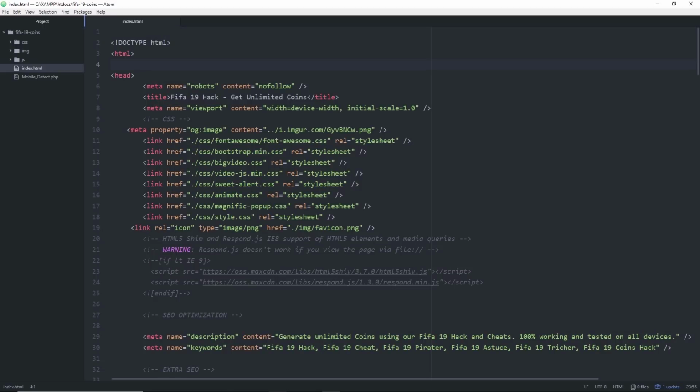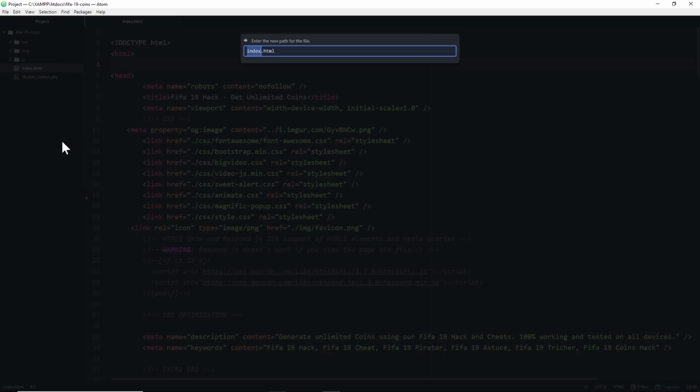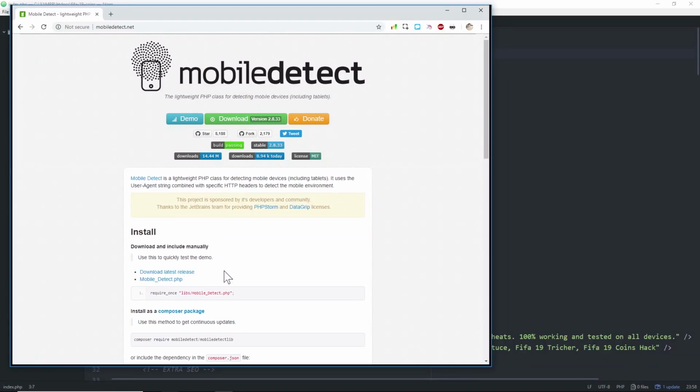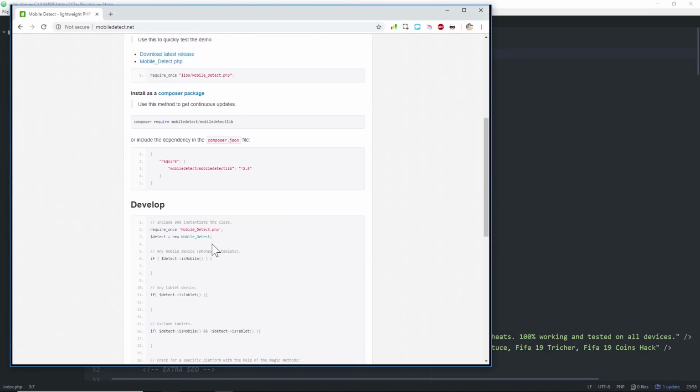Then go to the left pane in the Atom window and right-click your index.html file. Click Rename and make the file say PHP instead of HTML. Great, now that your landing page can understand PHP, you're ready to implement the mobile detector. To do this, go back to mobiledetect.net and scroll down to the Develop section. Copy lines 2 and 3 and go back to your Atom editor.